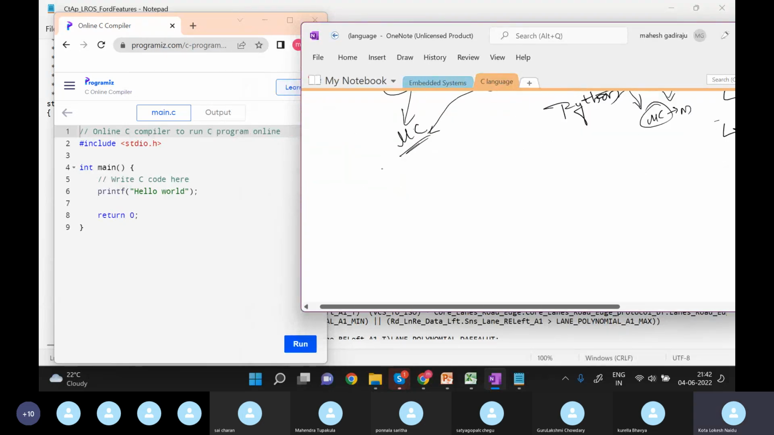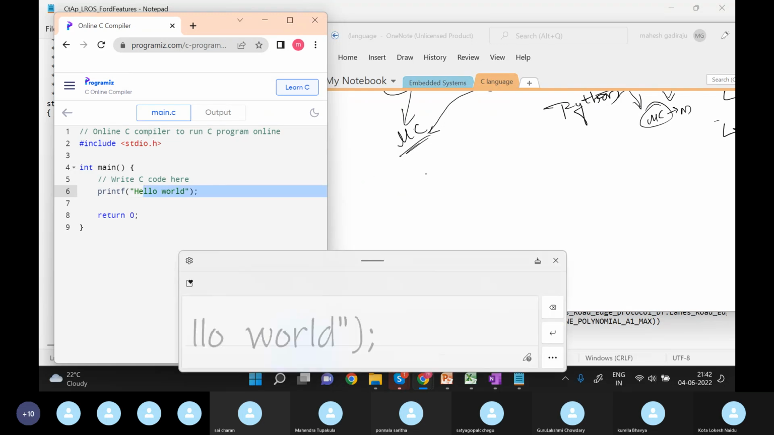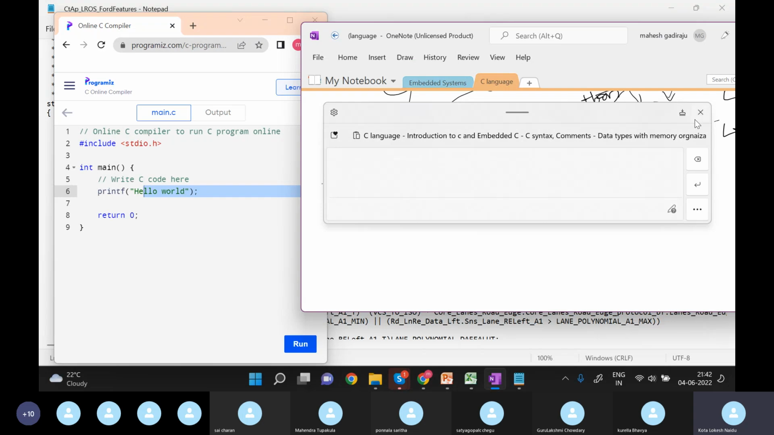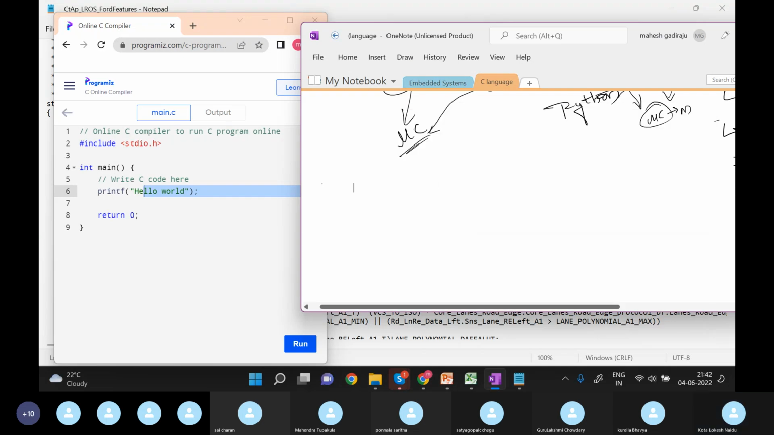So now the first concept is syntax. You can see here, this is the syntax. Hash include stdio.h. Then it will start with the main. Then it will have some comments and printf. Basically this is normal C language which I have opened, but in embedded C there will not be any printfs and all. Can anyone tell me what is the reason?